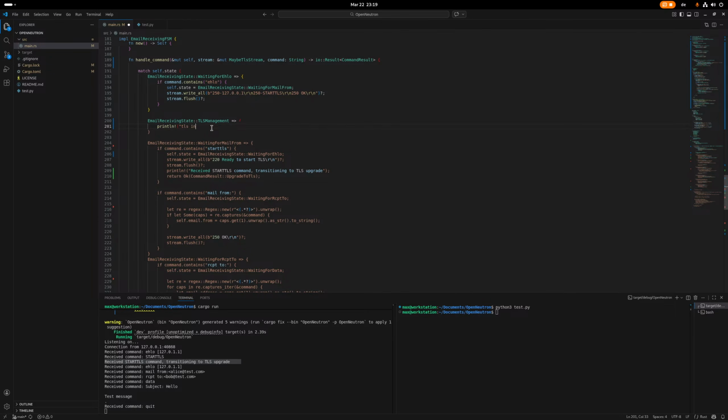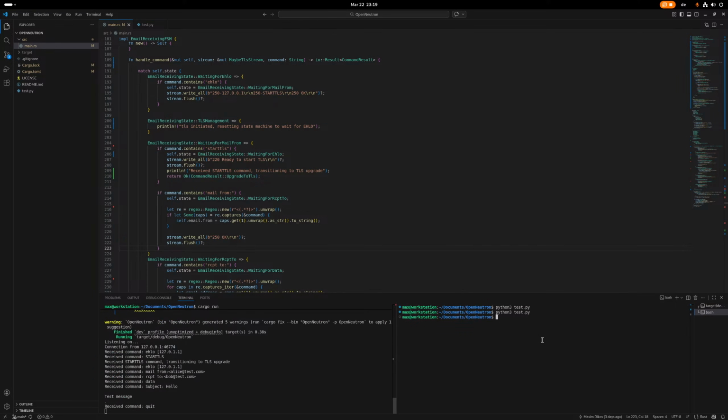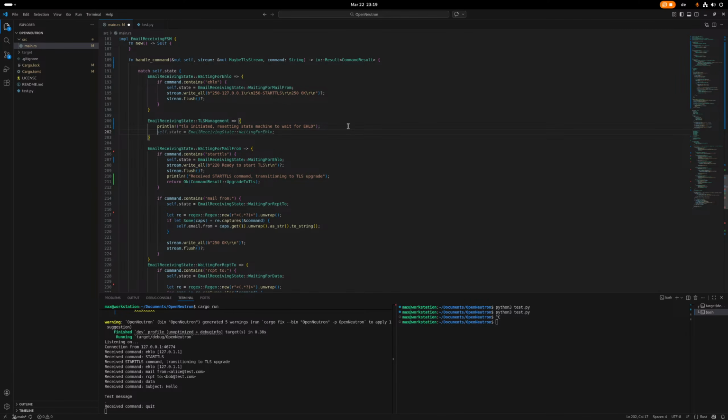TLS initialized. Resetting the state machine, right? Just command quit. Resetting the TLS. Yep, and we just reset the state basically as it is, right?